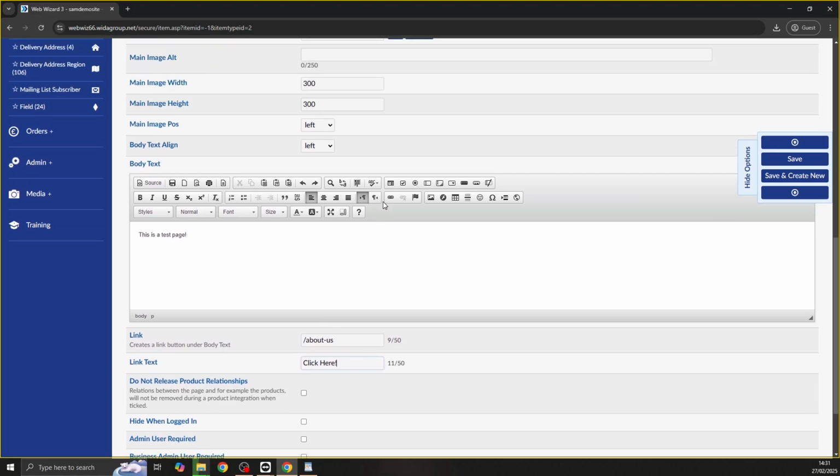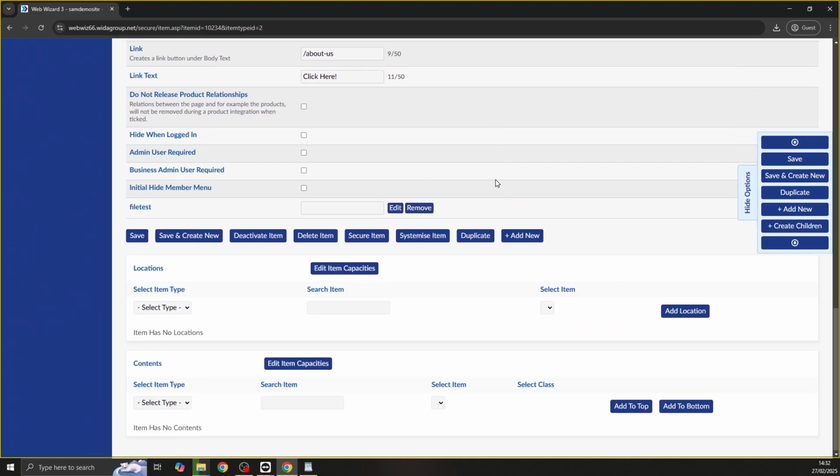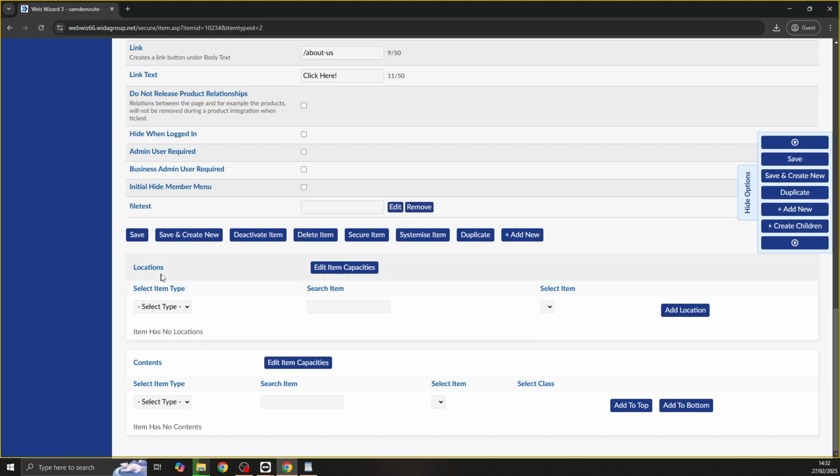This forms the foundation of our page. I will now click the Save button to create it. And now our page has been created. In order to view it, we just need to give it a location. Doing that, we scroll down to the bottom to the location section, and now we have a few choices where we can place this page.